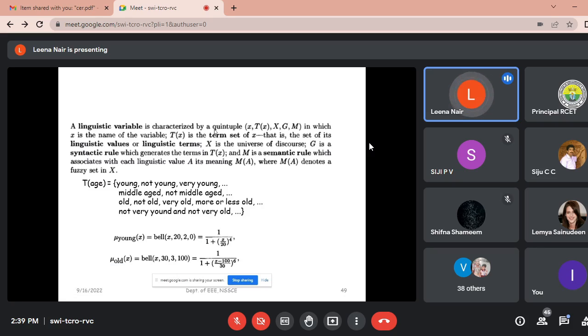And capital X is the universe of discourse. What is the value of x that can take? It can, let's say, vary from 0 to, let's say, 100. That's the universe of discourse. And G is a syntactic rule which generates the terms in T of x. How do you get T of x?